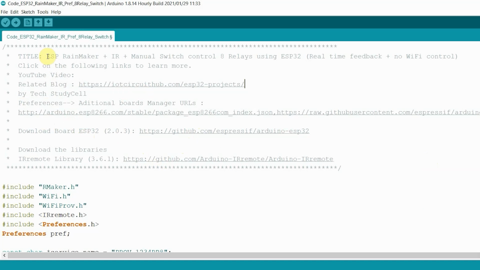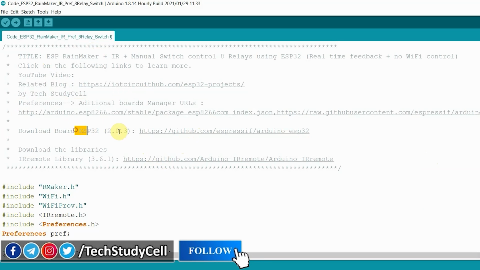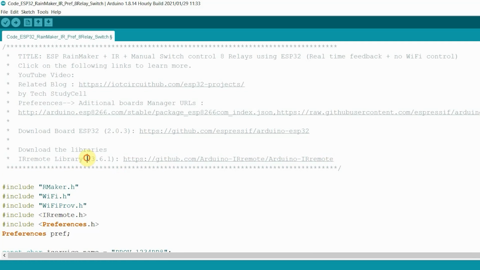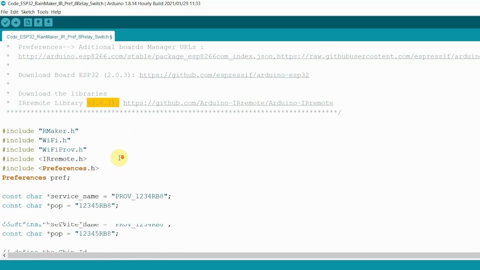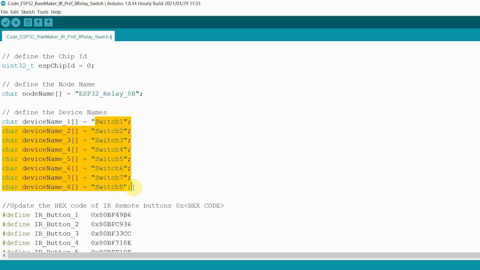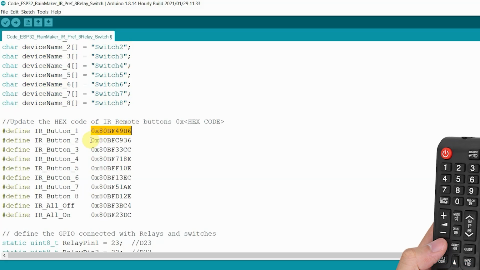In this case we will use the ESP RainMaker, so you have to update the preference link, then install the 2.0.3 version of the ESP32 board, and you have to install the IR remote library. And again I have mentioned the version of the IR remote library. Then here you can see this is the instance of the preferences, and these are the names of the devices. If you want, you can change these names. Then you have to update the hex codes of the IR remote buttons.